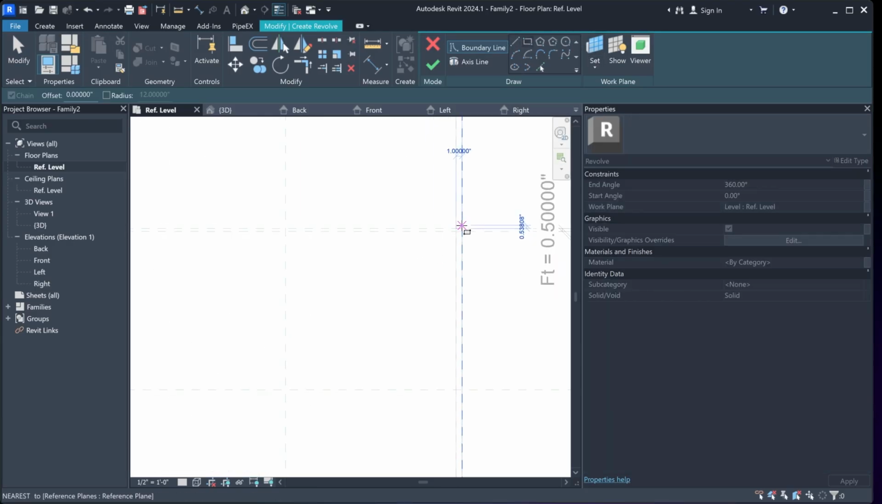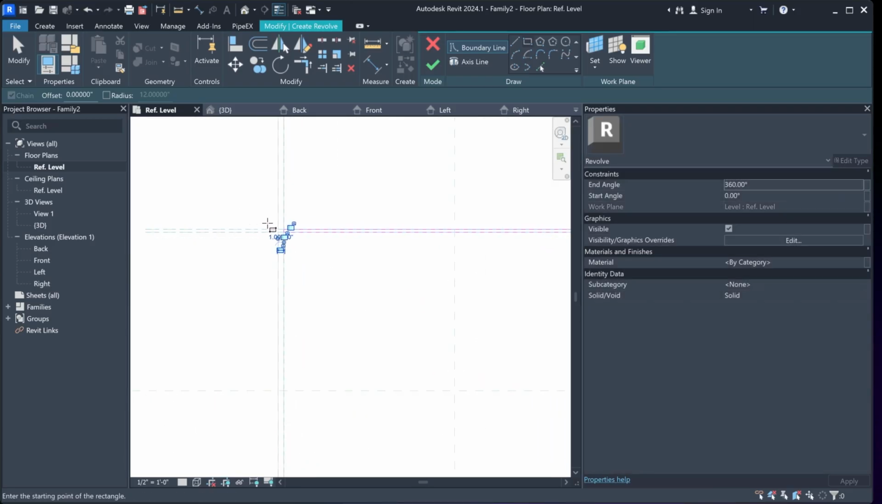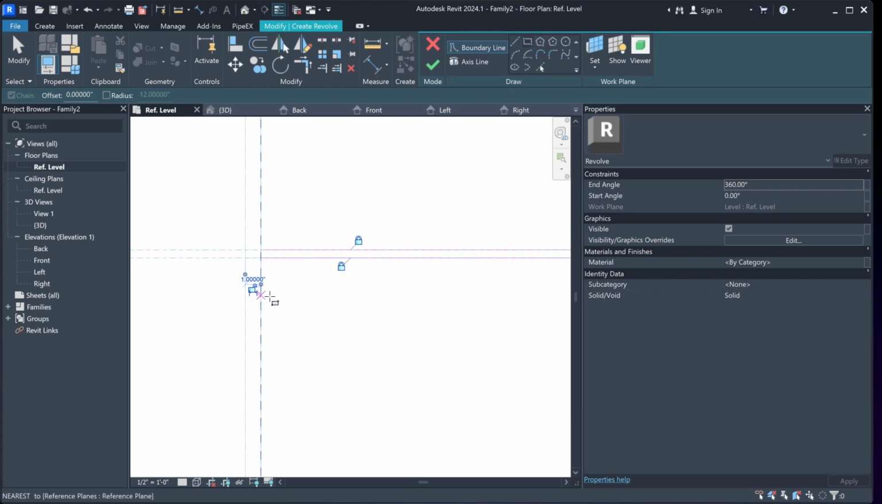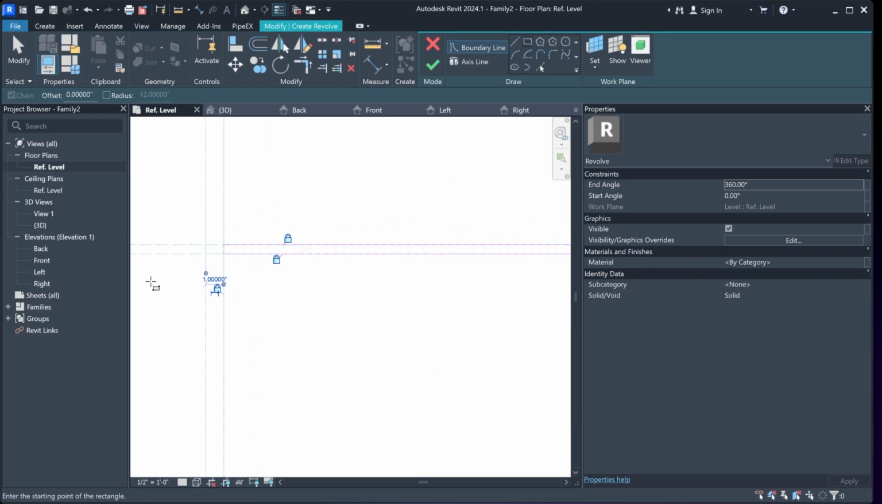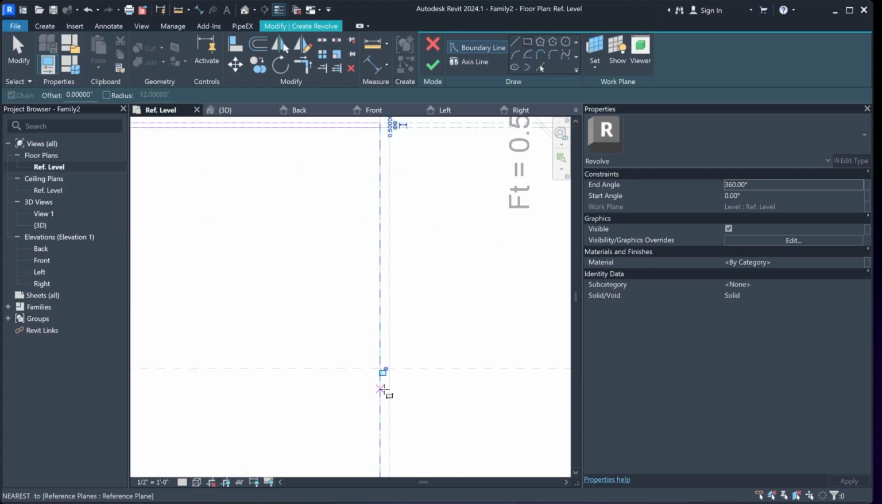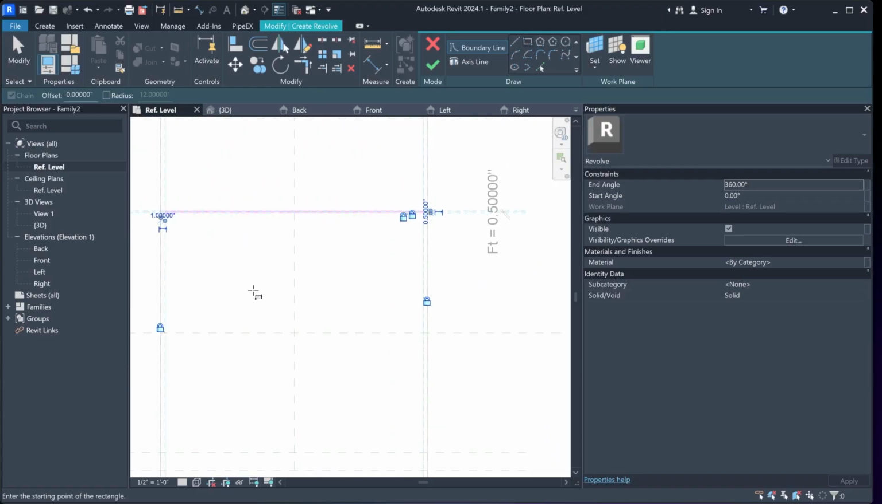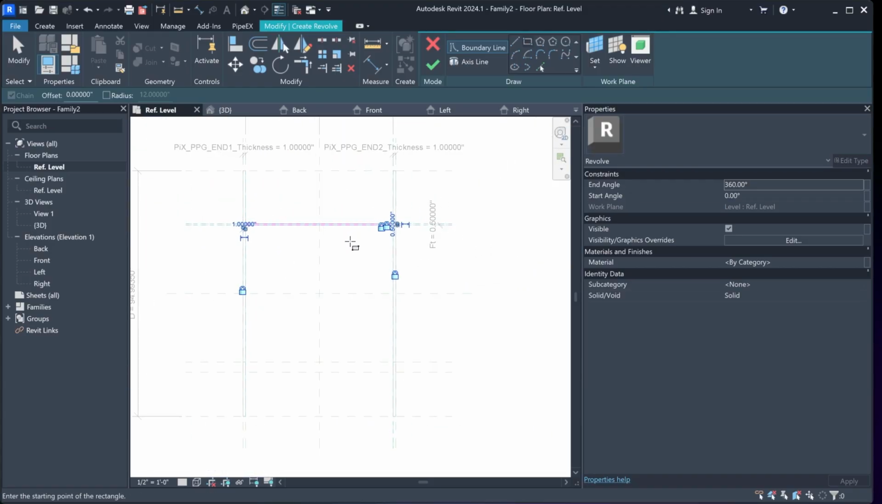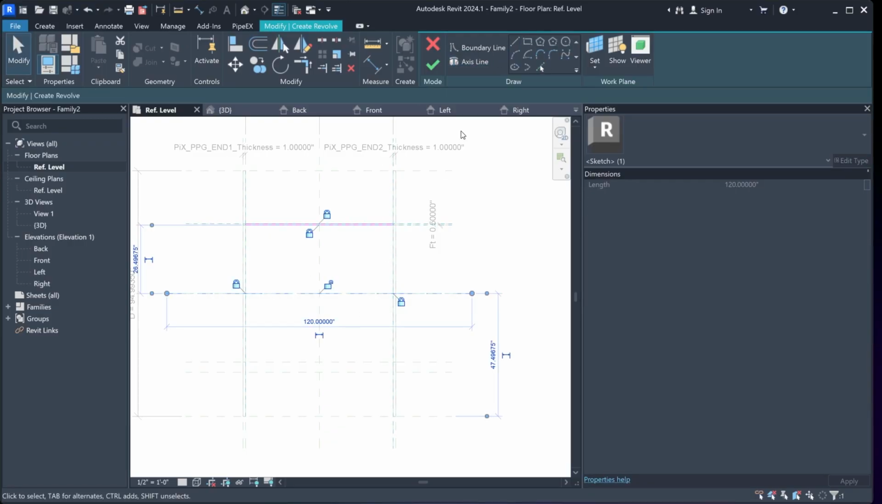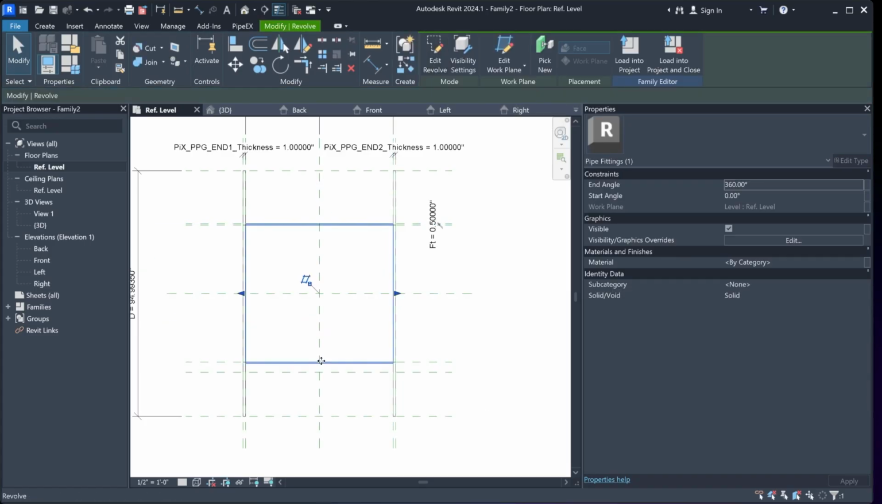I'll draw a profile for our revolve. Close the padlocks. Of course, don't forget to do it, it's important. And on this side, yes, like this. And then, as always, you need to pick the axis line and click OK.